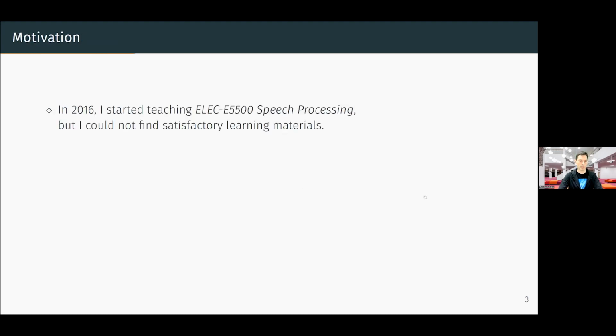So in 2016, I started teaching a course named Speech Processing, which is a kind of course which has existed for a long time. But now the previous teacher was retiring, and I inherited that course. I didn't want to use the old material, but I also couldn't find any material online which I would be satisfied with. There were some books, but the books were not really so good.